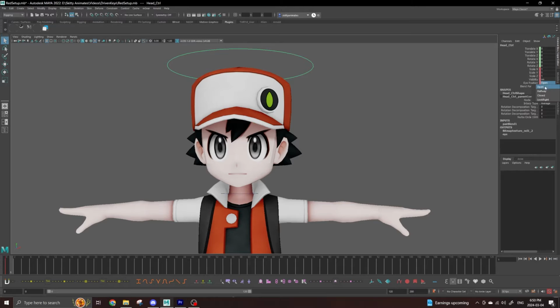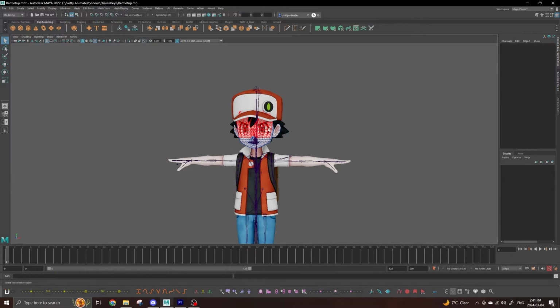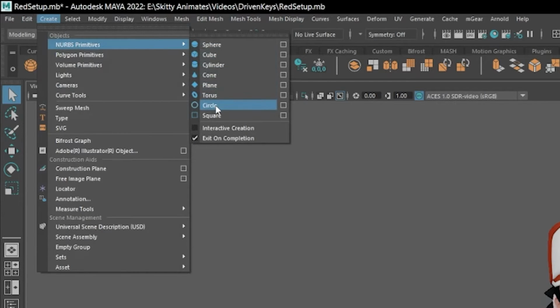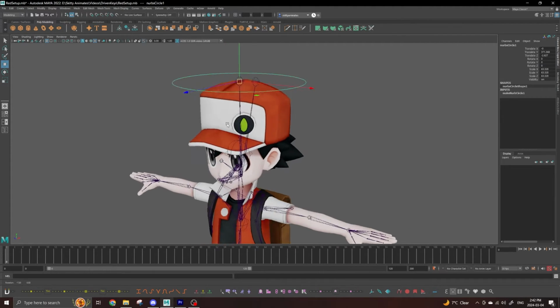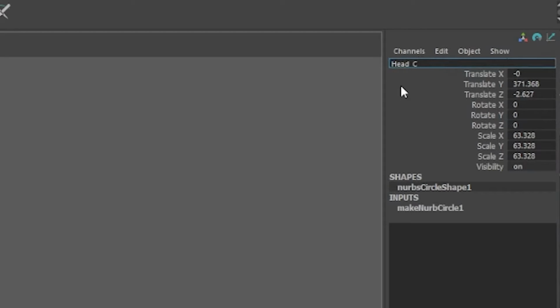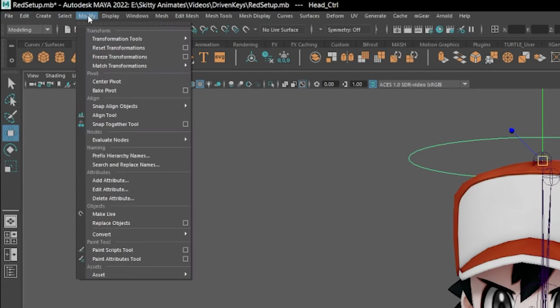So the way set-driven keys works, we're going to end up with a keyable attribute in the channel box with a drop-down menu including all the textures we want. So I like to create a controller first that will hold these options for us. Let's go up to Create, NURBS Primitives, Circle. Scale that to the rig and hold V on your keyboard to translate snap it to his head joint, and I'm going to rename mine head_control. Don't forget to delete the controller's history and freeze its transformations.